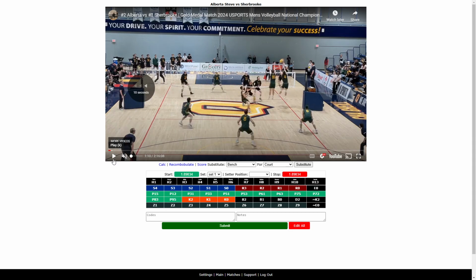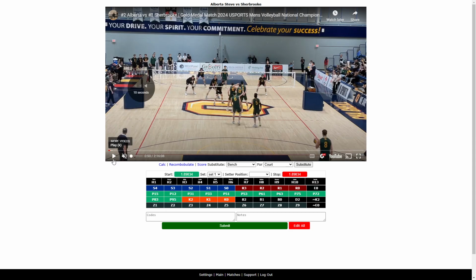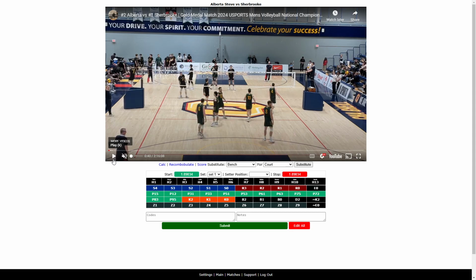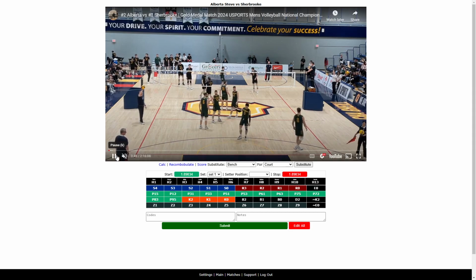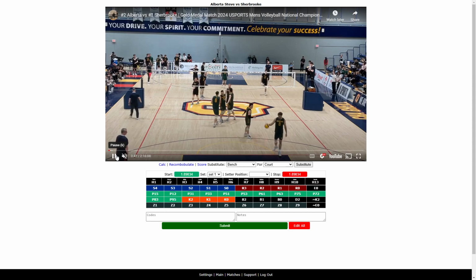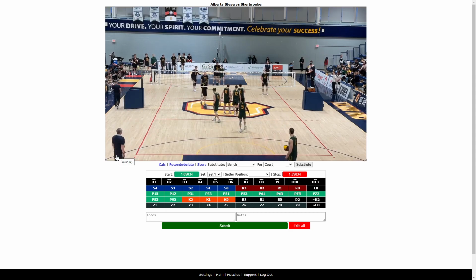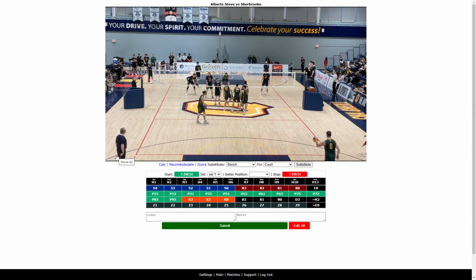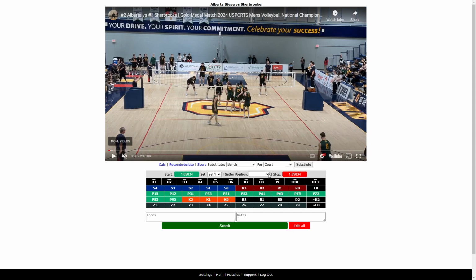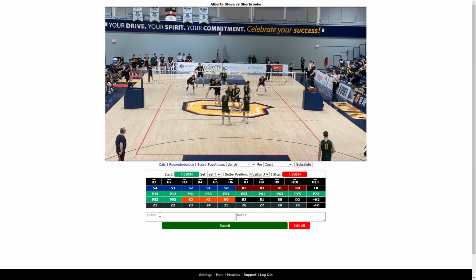Okay, so let's go to the start of the match and see where the setter starts. Okay, he appears to be starting in 3. Although now he's moving. Let's see. Okay. Yeah, definitely starting in 3. So let's change that to position 3. Let's see. Okay.